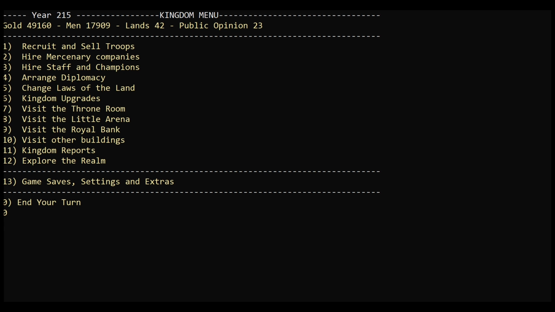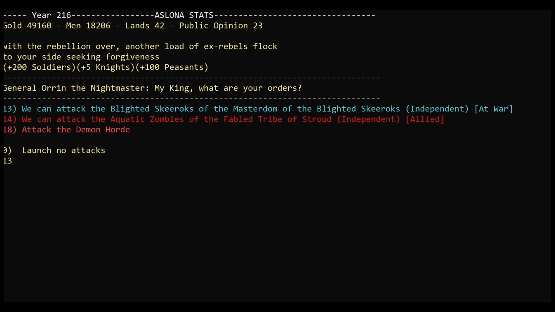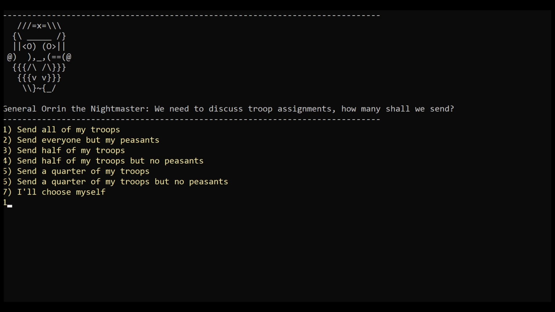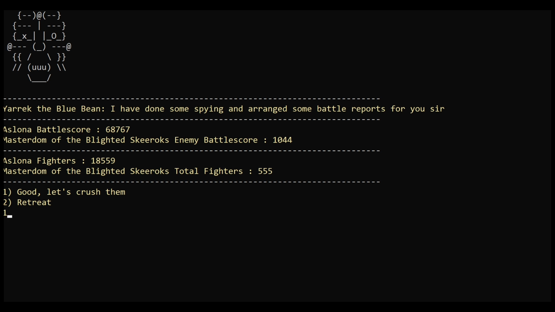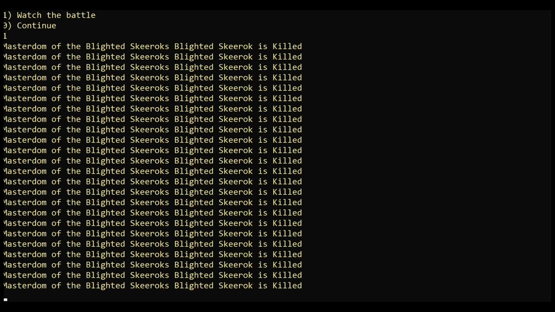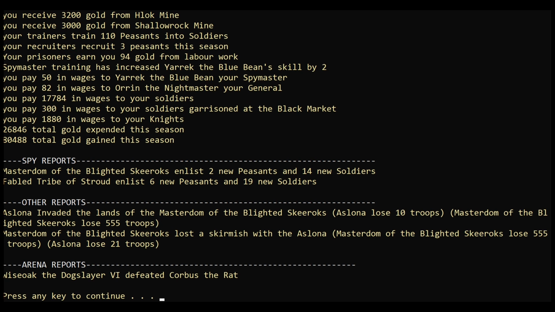We have plenty of troops now, so we're just going to keep going for these. Oh, with the rebellion over, another load of ex-rebels flock. 200 soldiers, 5 knights, 100 peasants. It just keeps snowballing. It's great. Okay, we're going to invade and keep trying to take these guys down. And they keep attacking us as well.